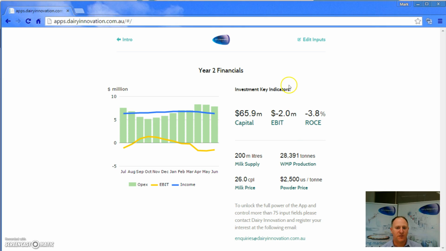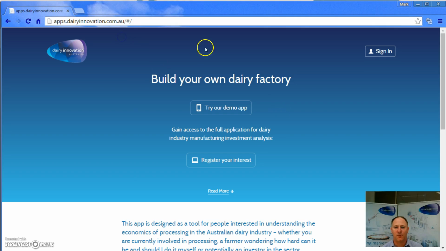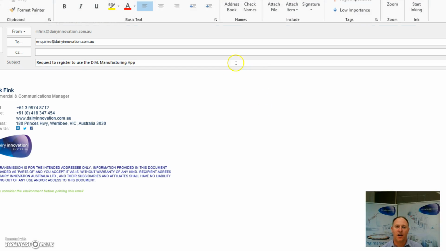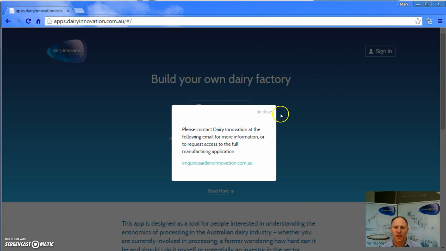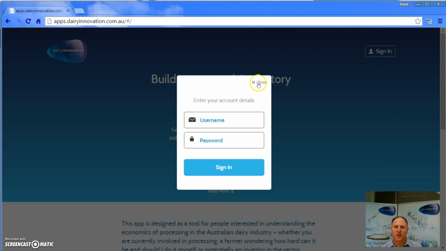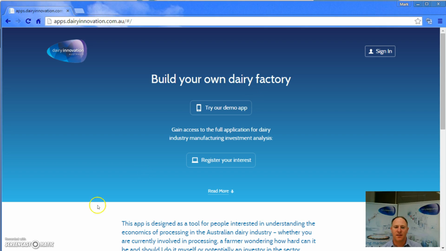So there you go. If you've had enough and you've understood that app, then you can go back to the intro and the home page and get in there. You can register your interest at any time, and you'll send me an email, and I'll get back to you with your login name and password and stuff like that. And when you're ready for that, we'll sign in and we can show you what the real full app does. And we'll do that in another video.